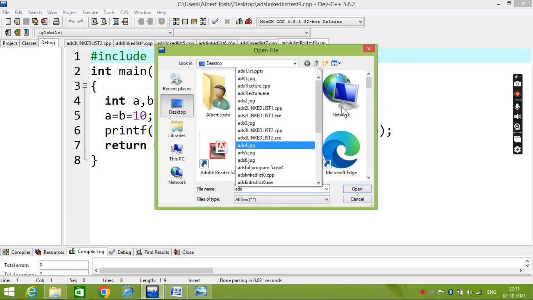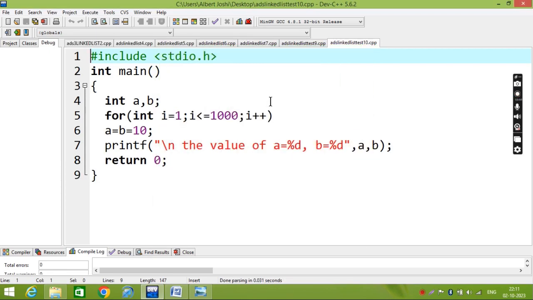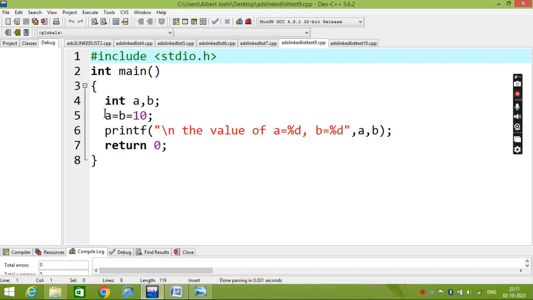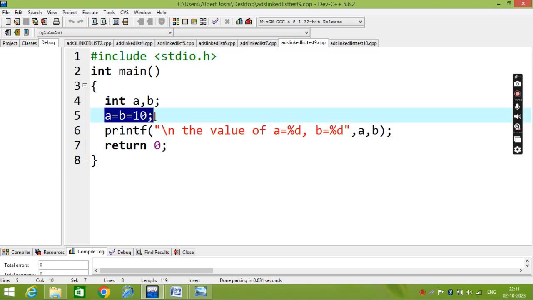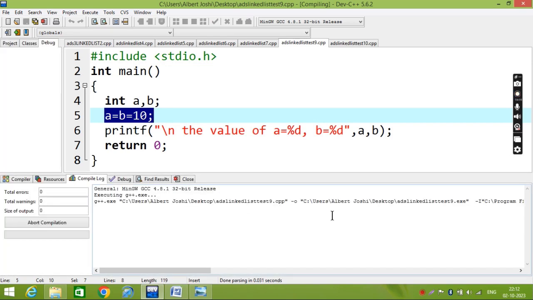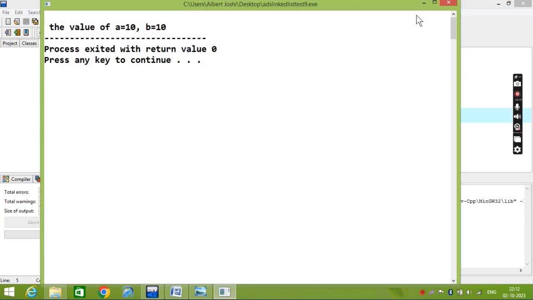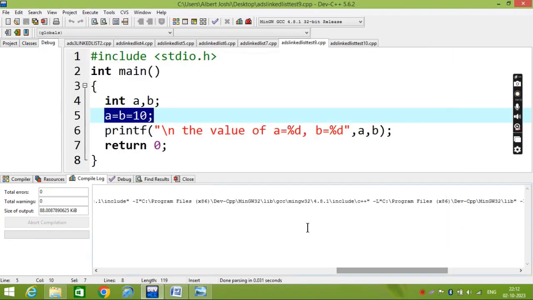ADS 10. We have written many programs now, so it is very difficult. Now you can see here I am using A is equal to B is equal to 10 only one time. If I compile this program, the value of A is equal to 10, B is equal to 10, done.